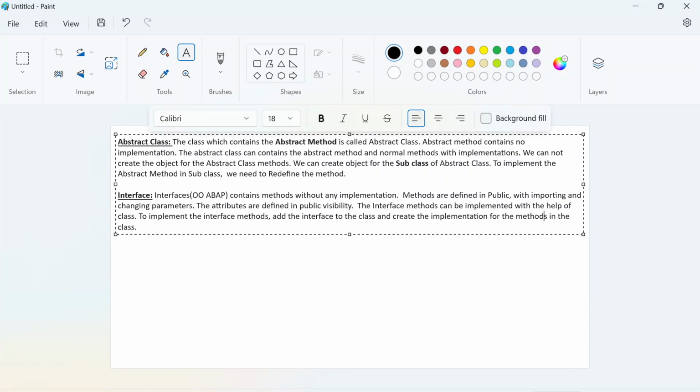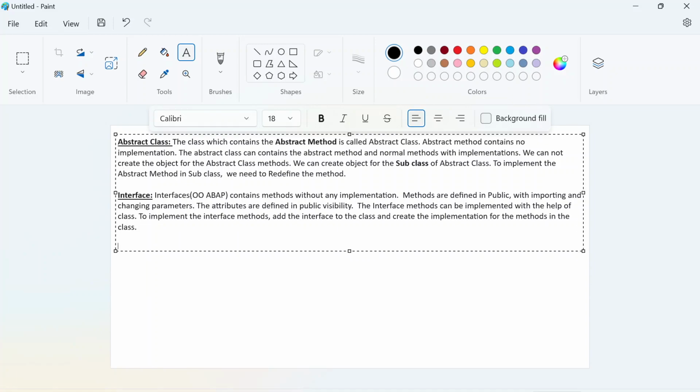The important difference is that interfaces contain only a skeleton, only declarations. We don't have any implementations: methods with only importing and changing parameters, and attributes. We cannot have any implementation. How will these interface methods be implemented? The standard interfaces provided by SAP look like this: if underscore get data, and it contains all the methods in public visibility with only importing and changing parameters and attributes.